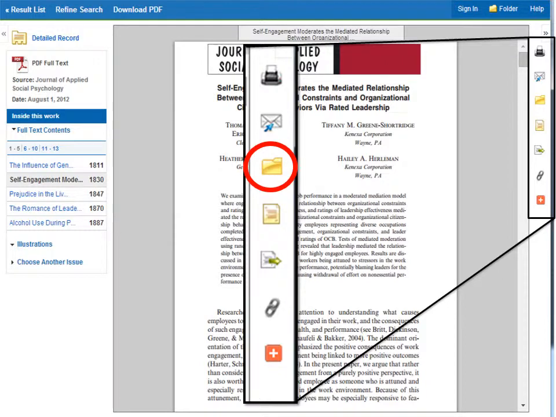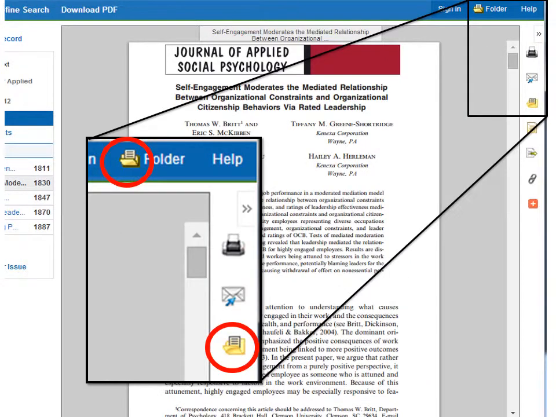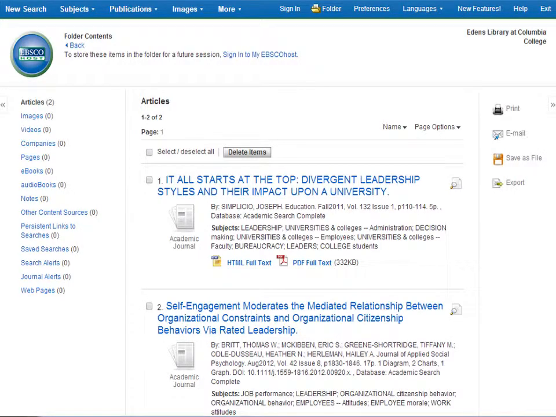Let's return briefly, though, to the folder icon. While we encourage students to save all work to a stick drive, this folder can come in handy if you don't have one with you. When you click the folder, the article is saved into a temporary folder that exists only for the duration of your current search session. And you'll notice that the icon changes from a closed empty folder to an open one with a document sticking out of it. You can do this with as many articles as you like, and they'll all be saved into your folder. When you'd like to see all the contents of your folder, simply click the folder icon at the very top, and you'll be taken to all of your articles.